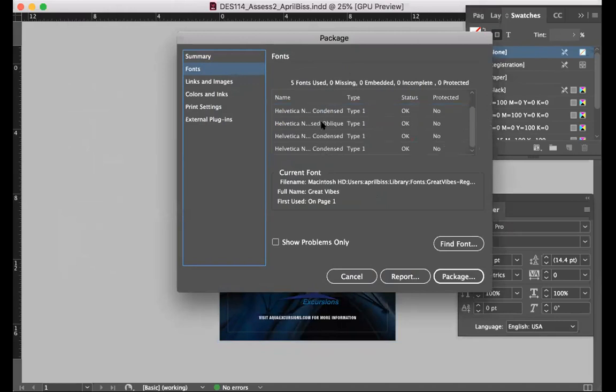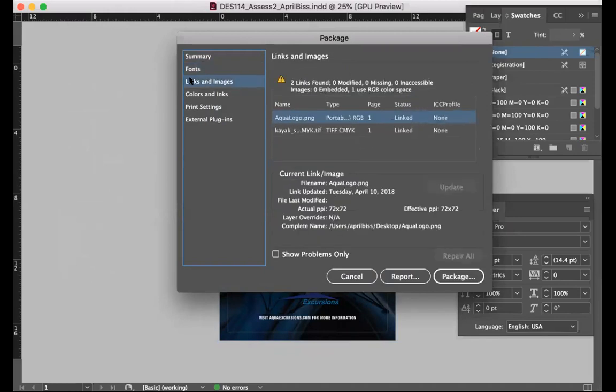So, here's all my list of fonts. It's basically 2 different fonts that I'm using, Helvetica and Great Vibes. If I click on the left here, it says links and images. It's going to show me what my images are. And more importantly, and this is where my problem is. This is a good example of a problem that I just forgot to do.